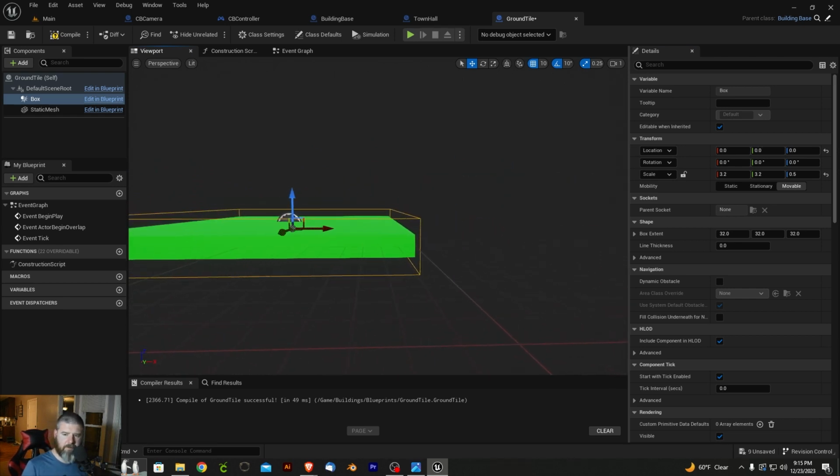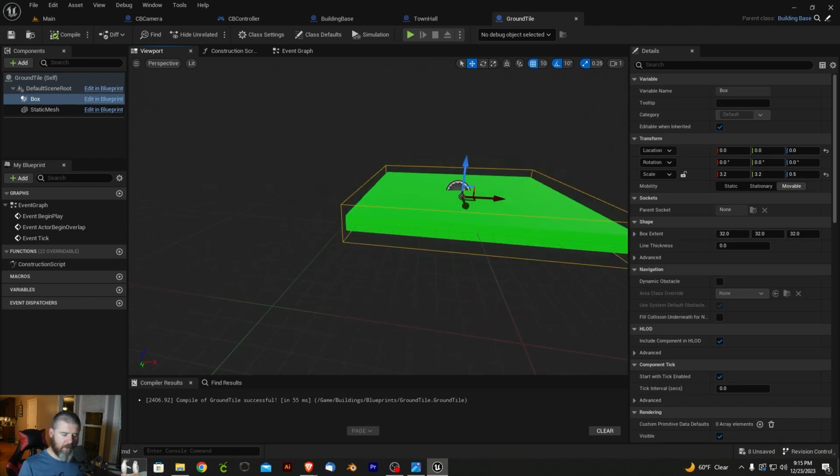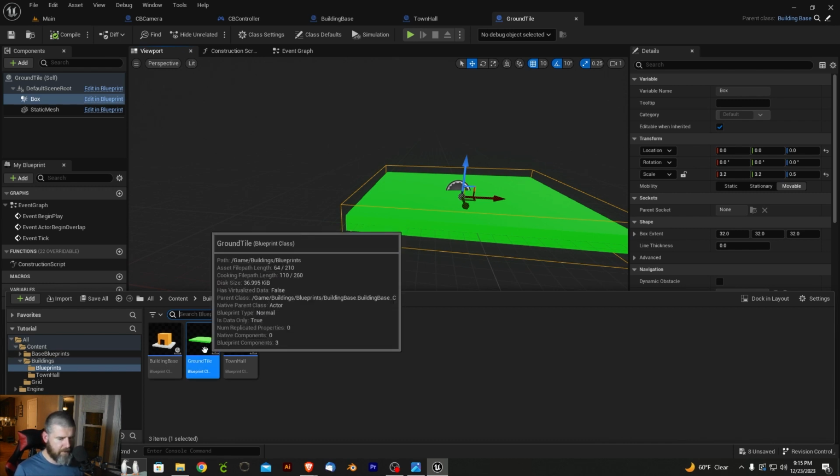Yeah, something like that should be fine. Okay. Then we'll compile and save that. A quick note on colors. Colors do not transfer super well from Blender to Unreal Engine. So we'll have to change those manually, which I'll show you how to do.